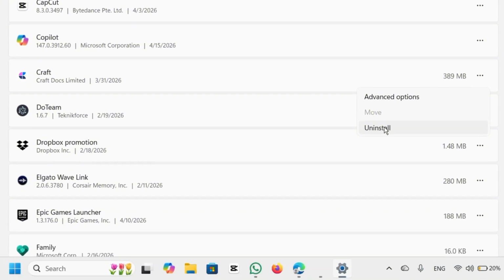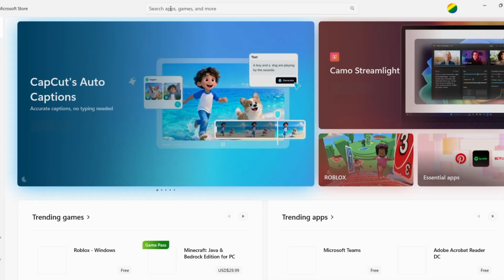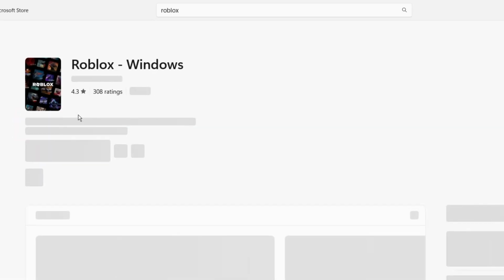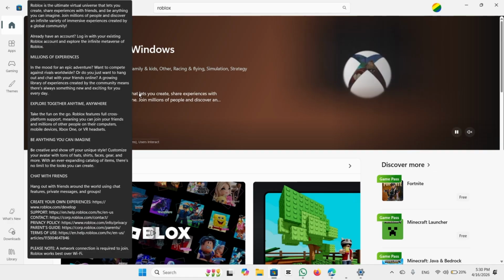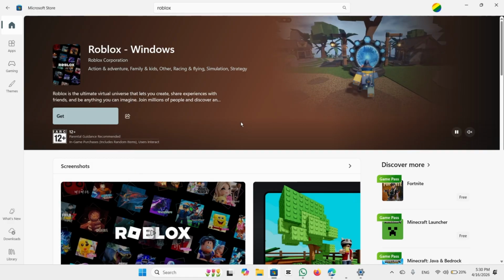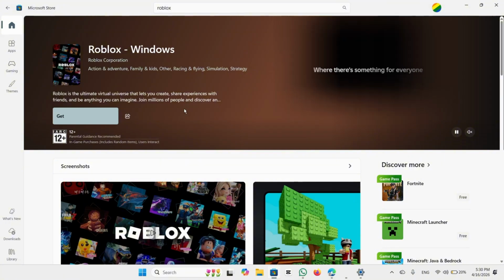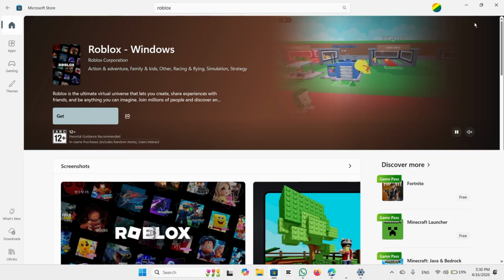Then after that, go back to the search bar and open Microsoft Store. Once you're in, tap on the search bar and search for Roblox. So click on it and hit install to download it again. So this ensures you're getting a fresh, clean version of the app without any corrupted files. So once the installation is finished, launch Roblox again, and this time it should work properly.